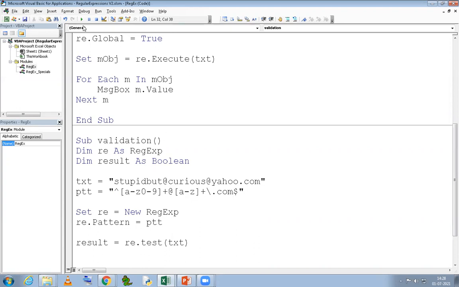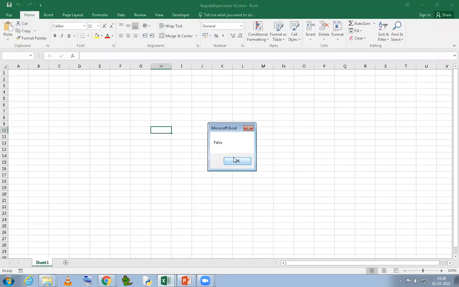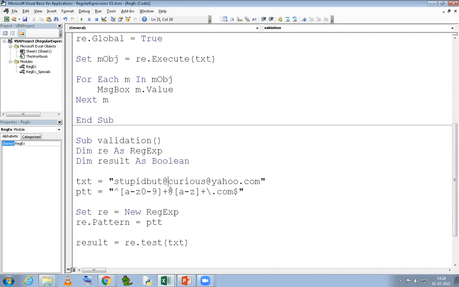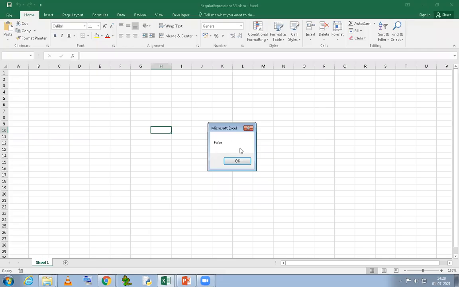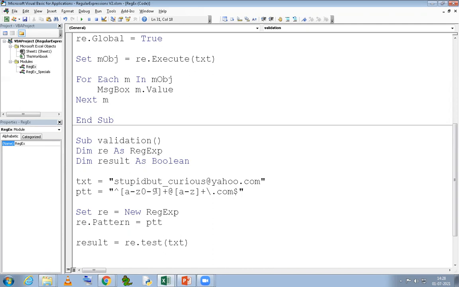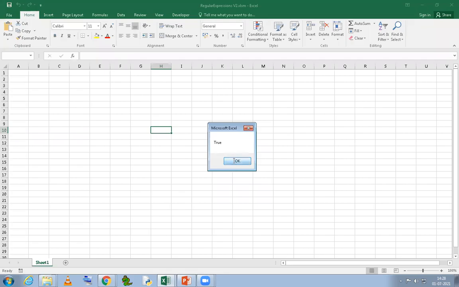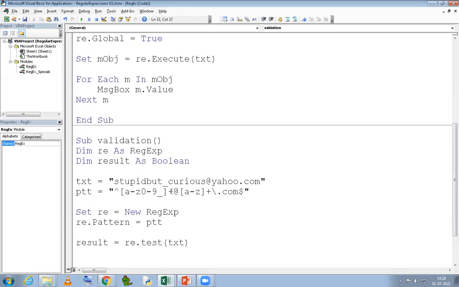So now if we run this, you see false, because of this @ sign, we have not said there is a special character allowed in this section, right? In this section, we have said there cannot be a special character, only A to Z or 0 to 9. Now if I remove this and run it again, it will be true. Again, let's try it with underscore and run it. It will be false because underscore is also a special character. So let's pass the underscore here and then run it. It becomes true, right? Now, what else?